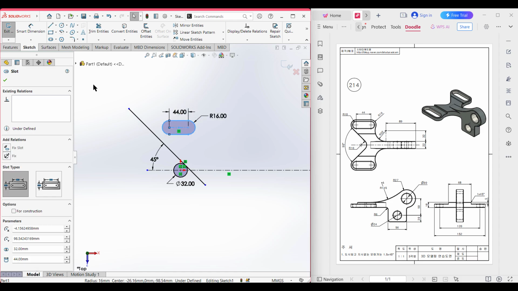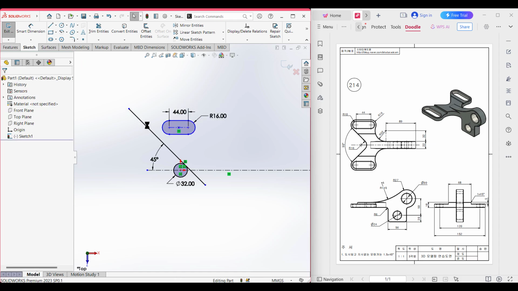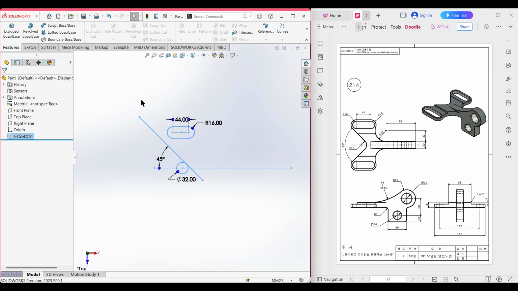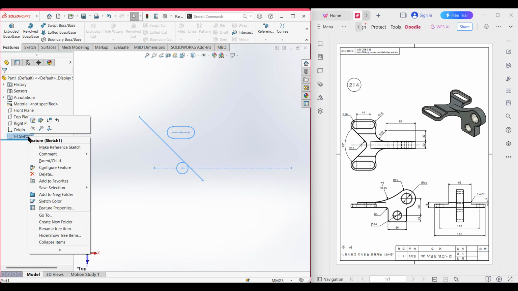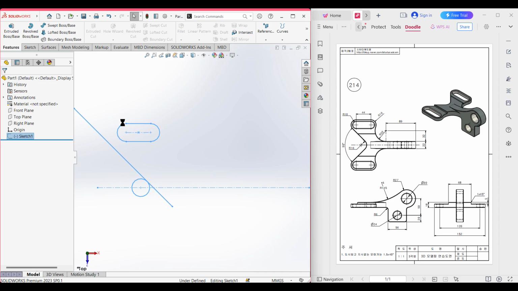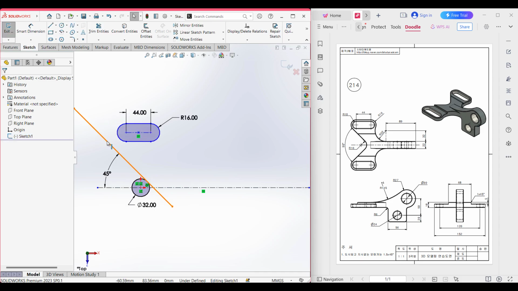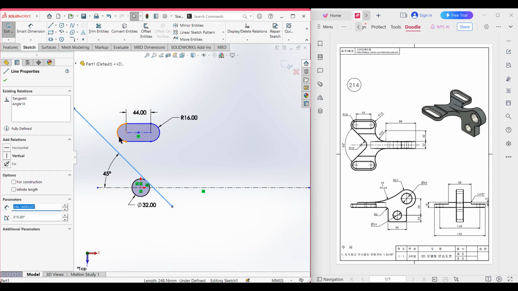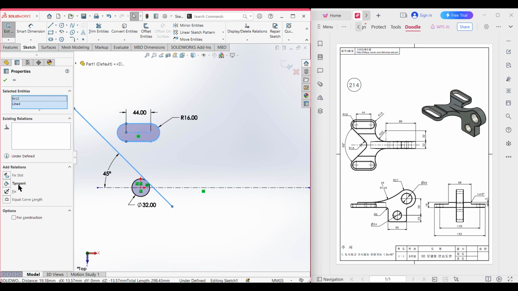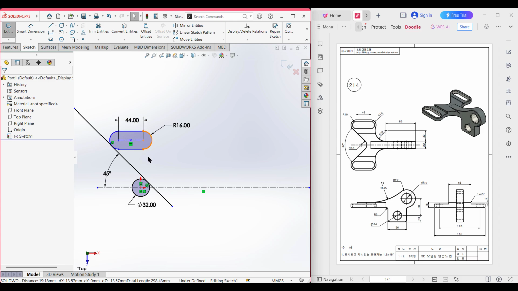Okay, now press OK. Now select this circular profile, sorry, let me edit the sketch again. Okay, so select this line and select this circular profile and make them tangent. Now press OK. So this portion has been done.